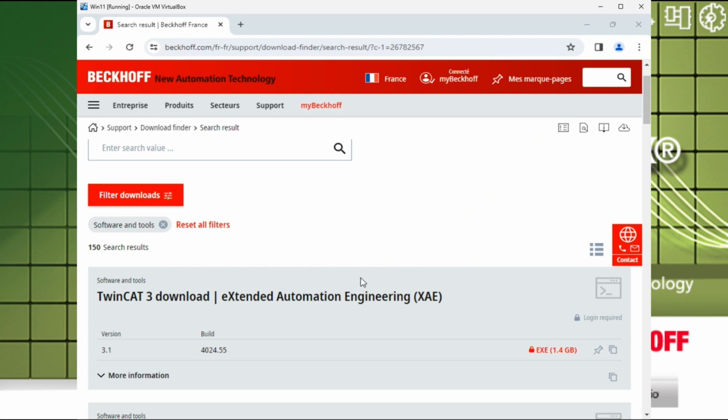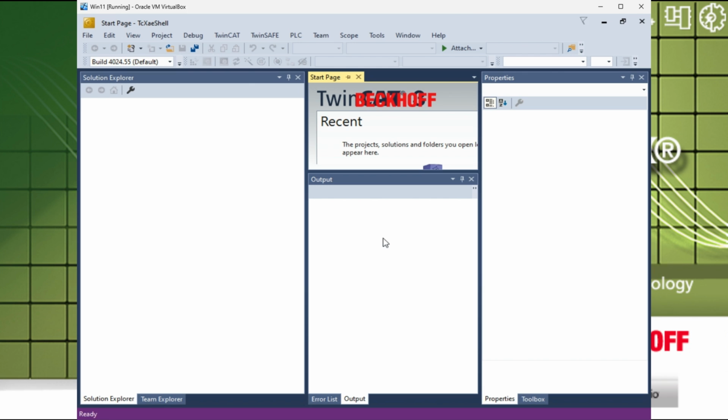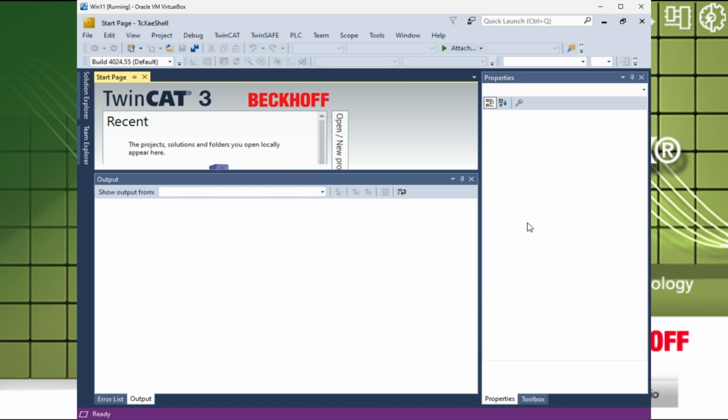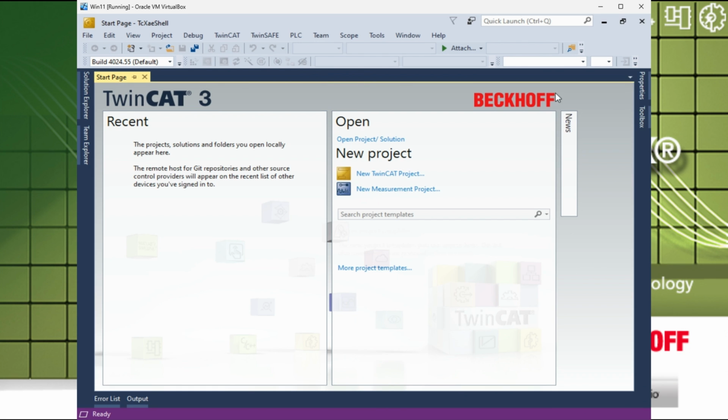When the XAE shell program appears, you will see several windows open in the environment. Use the pin icon to minimize and send the windows to the edges of the display environment. The TwinCAT 3 start page is displayed. Here is one way to open or create a new TwinCAT project.